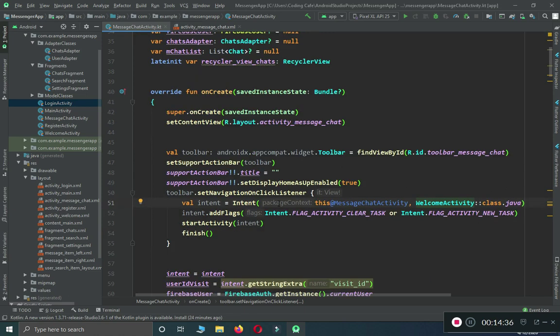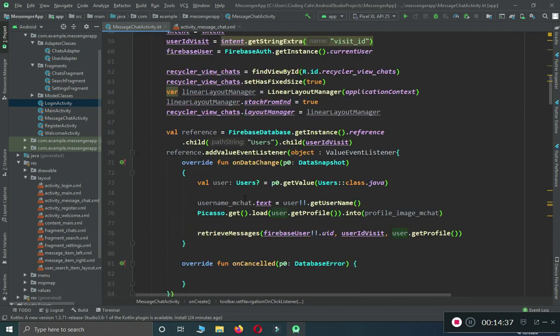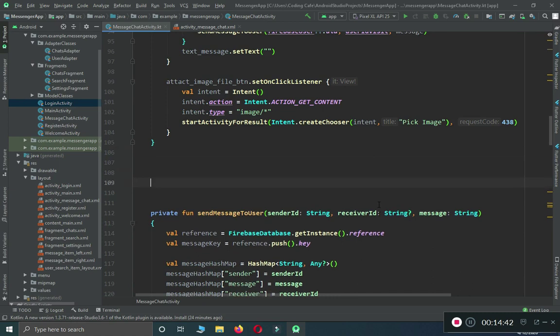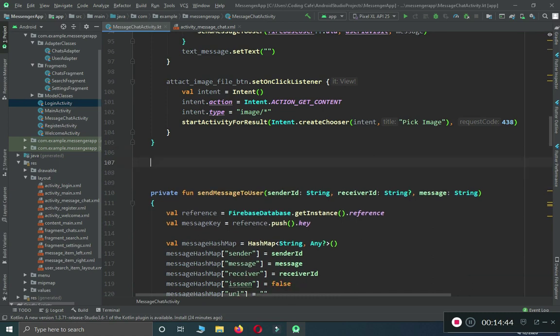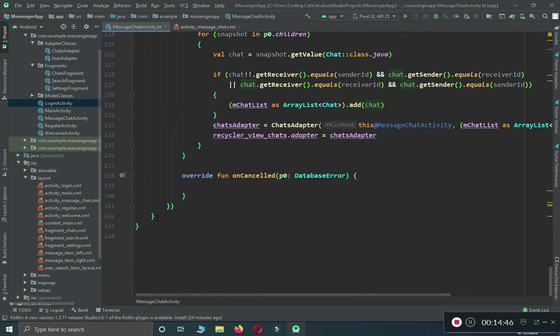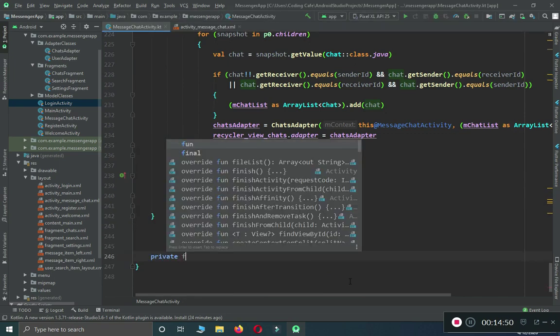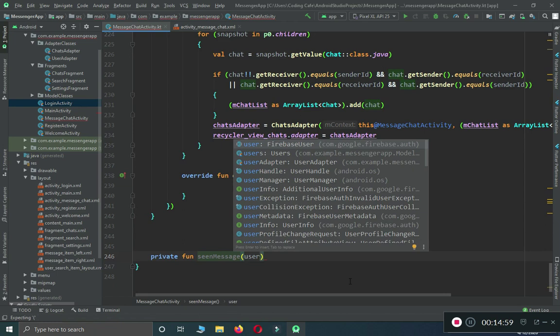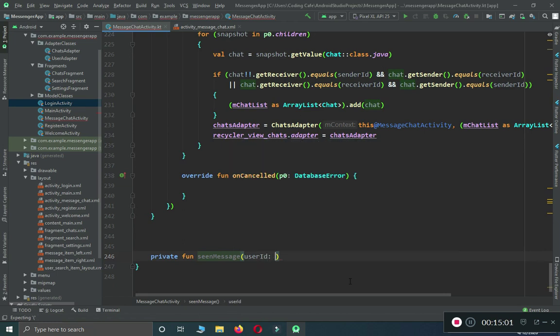Now let's just quickly implement our seen message function. So here let's just implement it at the bottom. Private fun seen message, and it will receive one parameter which will be the user ID, and it should be of string data type obviously.